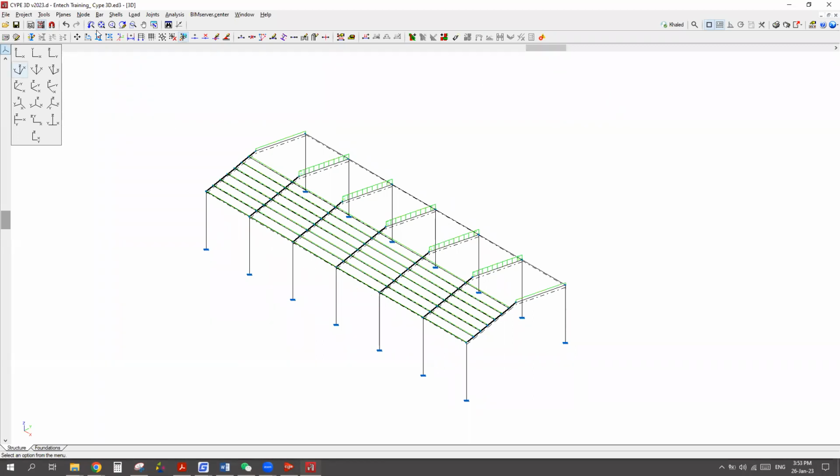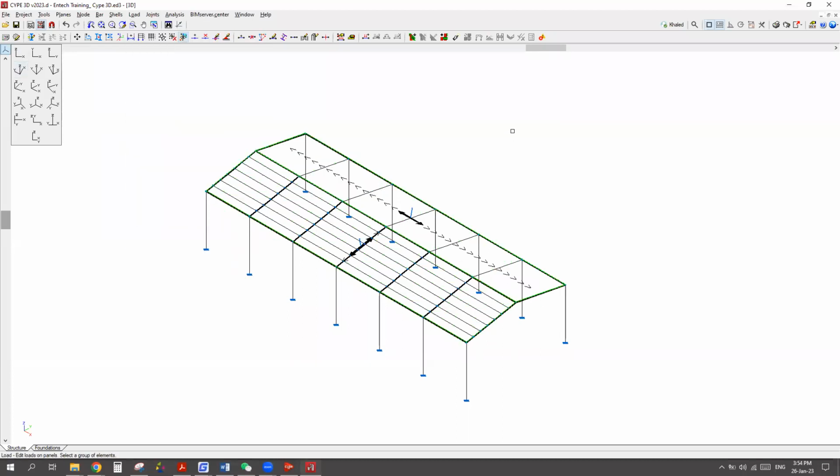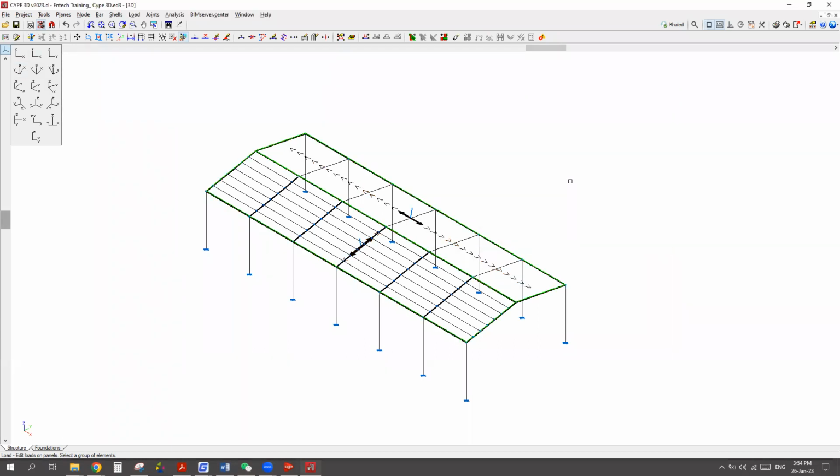Okay, so now similarly, I can add the live load as well. I will go to load again, here edit load on panels. Again, select these two panels and then right click. So I can add another load to this panel. I have the dead load, and next one I can add the live load. Here I will add 0.15, for example. So this is for live load.